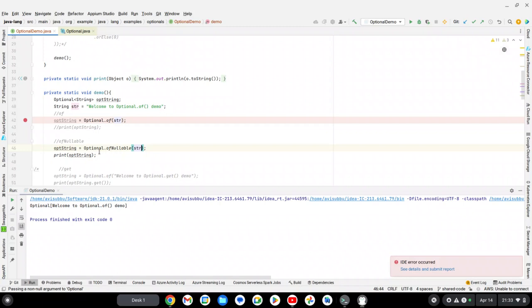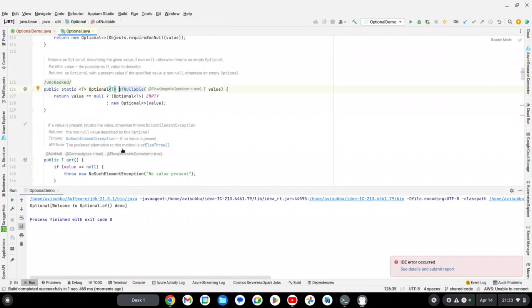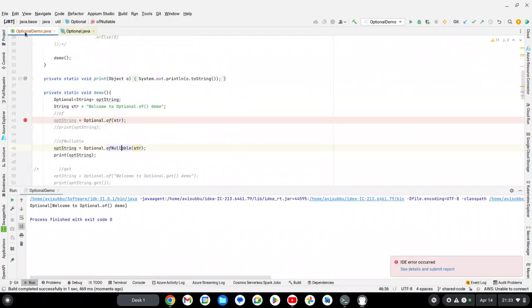If we look at the implementation of ofNullable, we can see that if the value that is passed is null, then it will return an empty optional. Otherwise, it will create an optional object with the passed value, and it will return it.